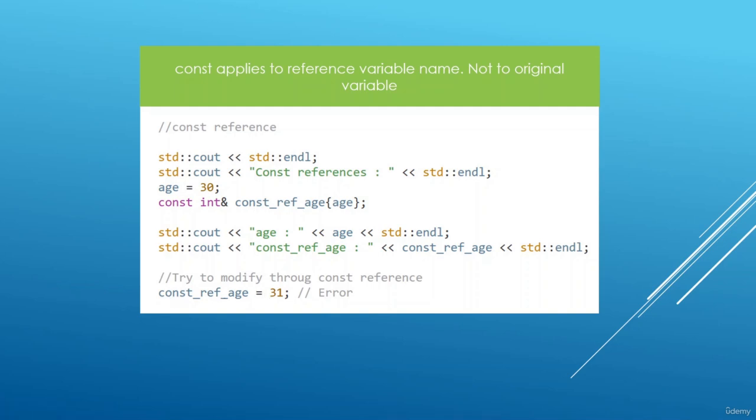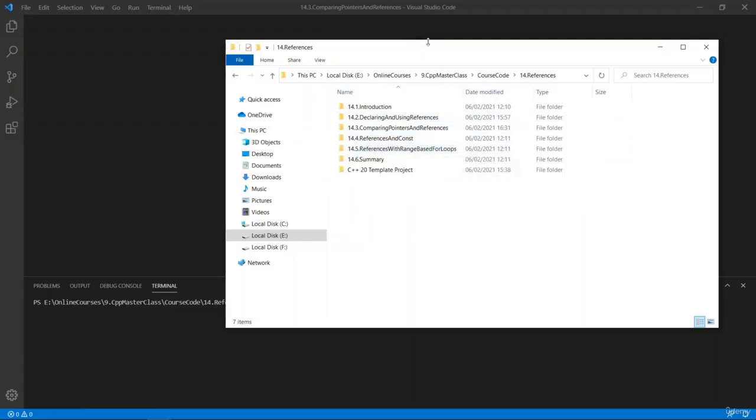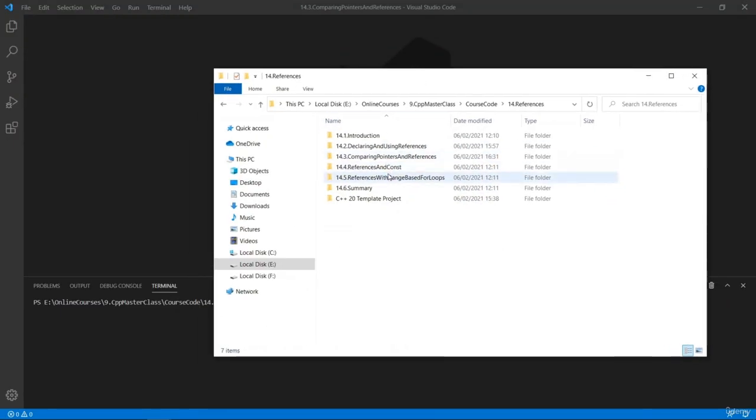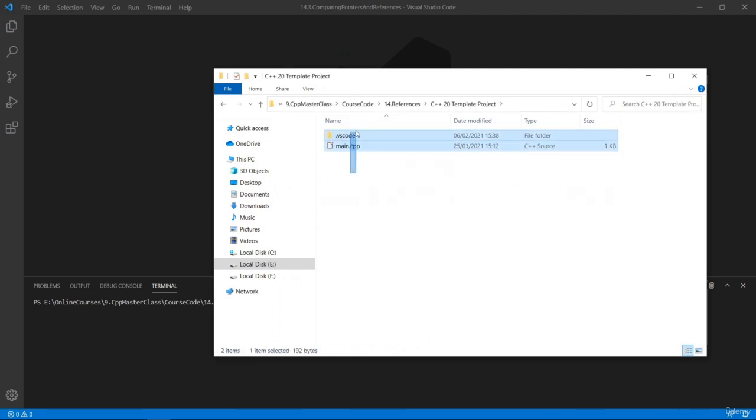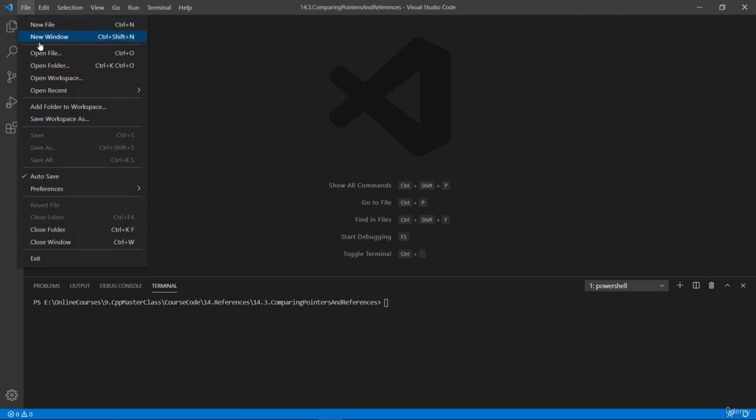Now we can head over to Visual Studio Code and play with this. Here we are in our working directory. The current project is reference and const. We're going to grab our template files pretty quick. Let's do that, and we're going to put them in place. And we are going to open this in Visual Studio Code.